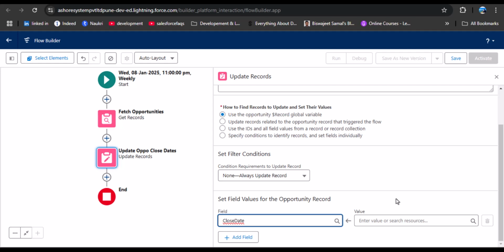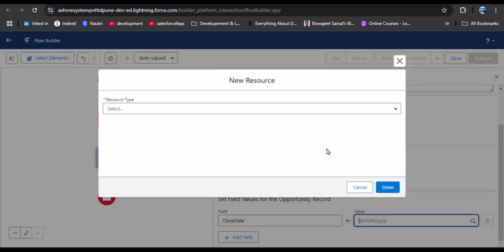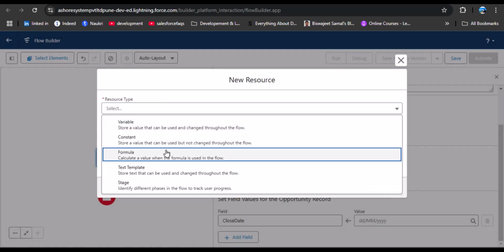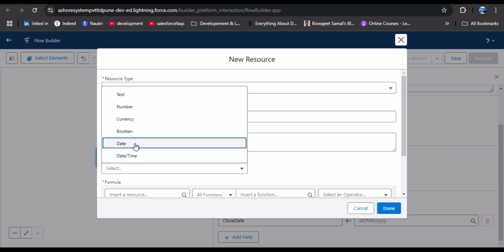And how can we add 30 days to the close date? For that, we need to create a formula resource. To create the formula resource, you can create it from the toolbox here, or you can click on value, then click on new resource. In the resource type, select formula. Here I am entering the API name, extend close date. The data type will be date.